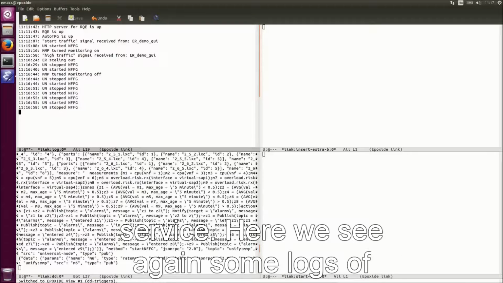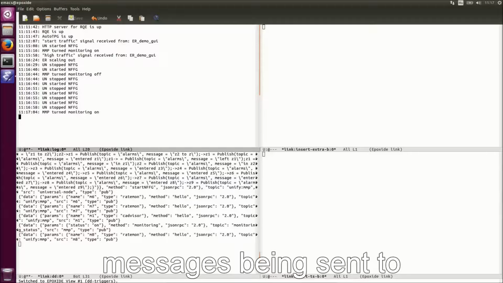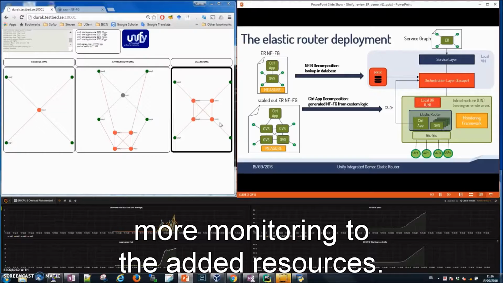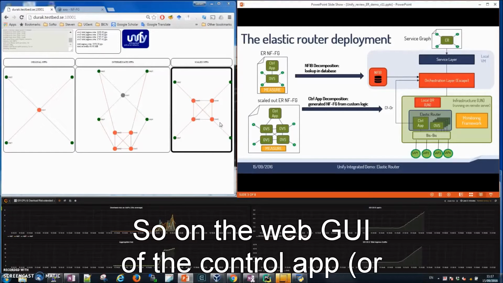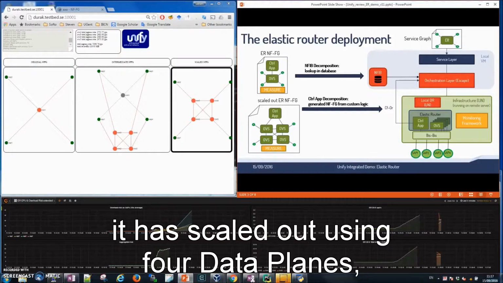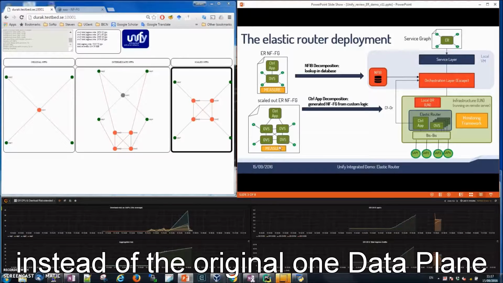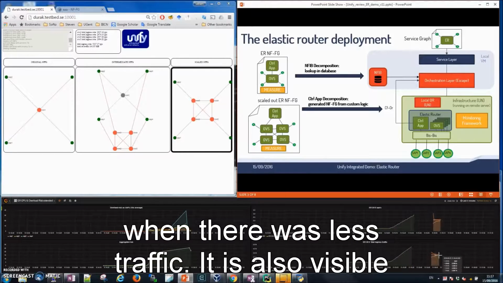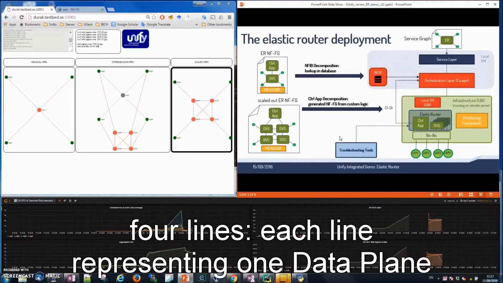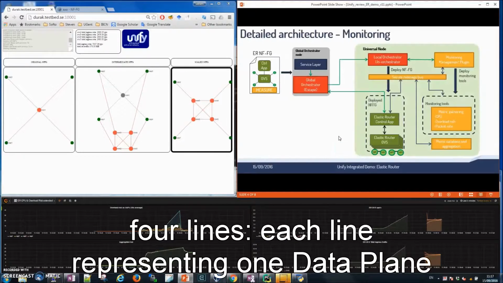Here we see again some logs of messages being sent to instruct the monitoring framework to add more monitoring to the added resources. So in the web GUI of the control app or the control plane of the service, we see that it has scaled out using 4 data planes instead of the original 1 data plane when there was less traffic. This is also visible on the Grafana figures, where you see now 4 lines, each line representing 1 data plane.